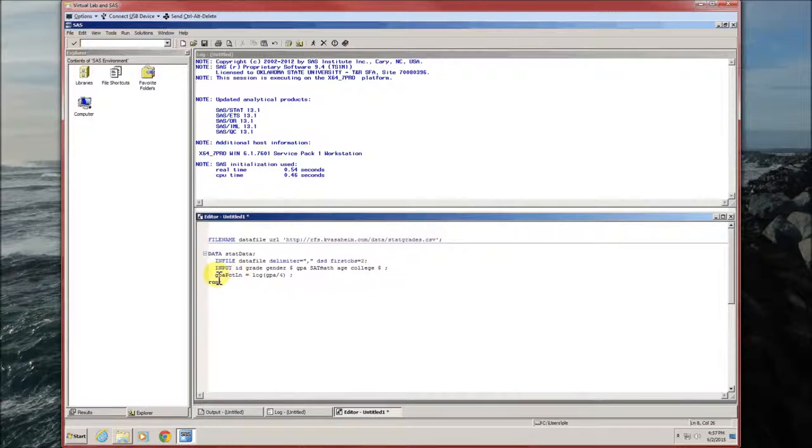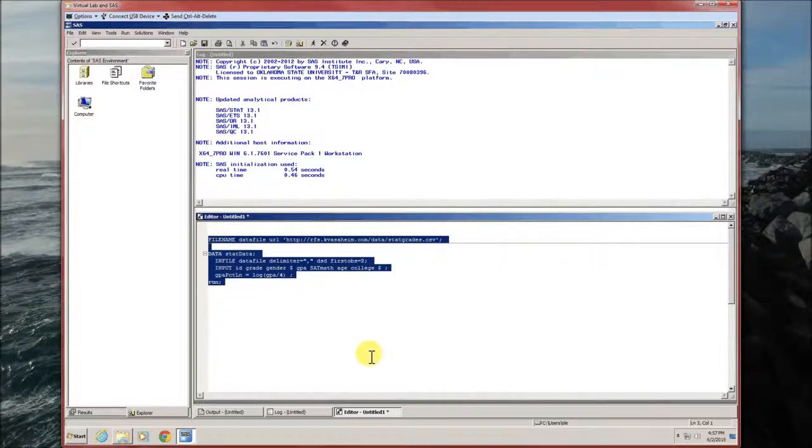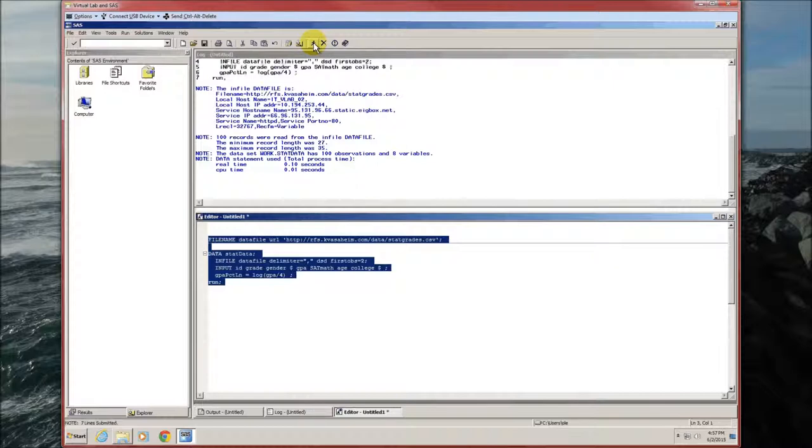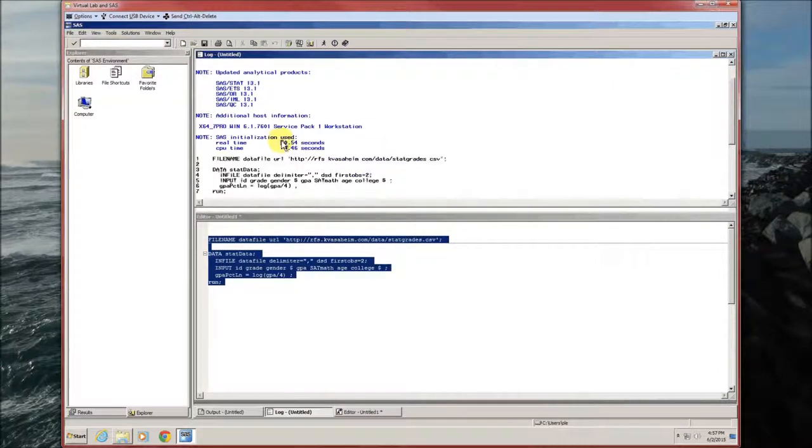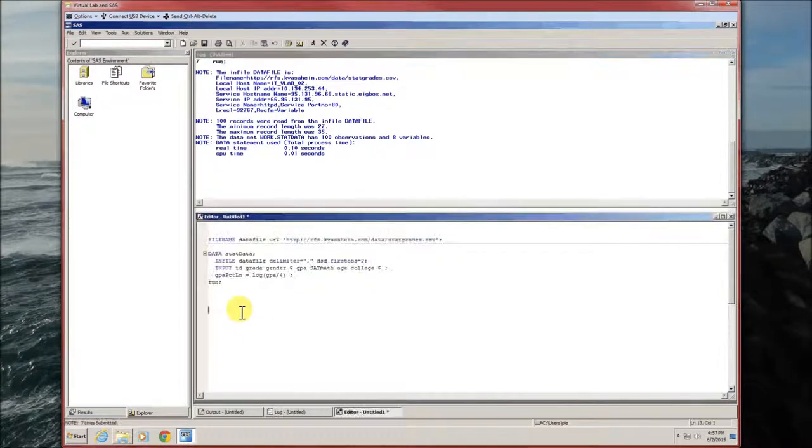categorical variable. We're going to create a new variable called GPAPCTLN, which is just the natural log of the GPA percent. GPA runs from 0 to 4. There we go. And this will load in the data. So after running these, and remember we can either do it by the running person up here or F3 on the keyboard, let's do it with the running person. Okay, I see no errors in the log, nothing red up there, so we're good to go.